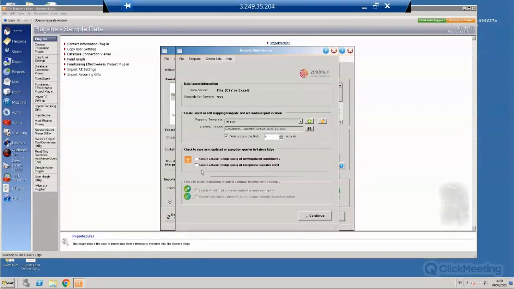The next thing to point out here is that we do have the option to create a Razor's Edge query of our new and updated constituents. So I'm going to go ahead and check the box there. We could also create a query of exceptions. That only works for records in Razor's Edge that we're updating. But if you're doing something and you want to be able to go back and find those exceptions for updates, that's definitely an option that you may find helpful. So once you have selected your control report, chosen the number of rows you want to work with, and chosen the option of whether or not you want to query, we can click continue.